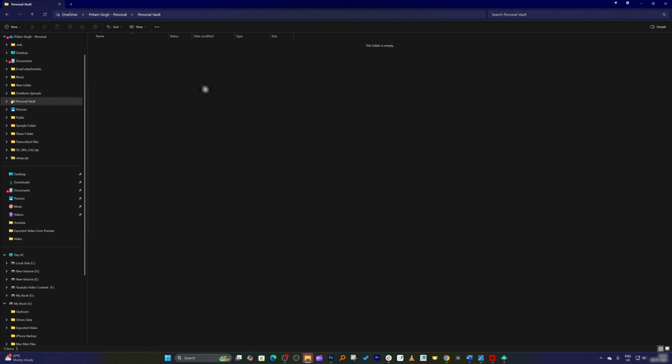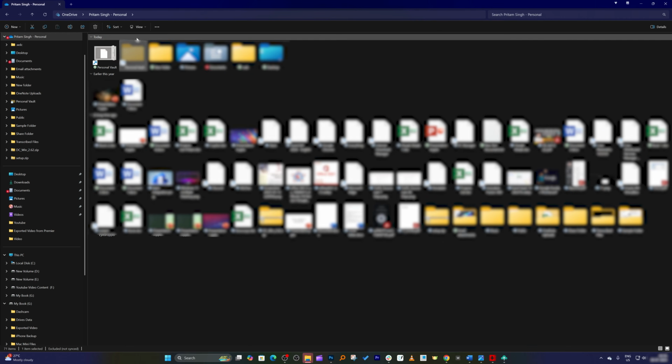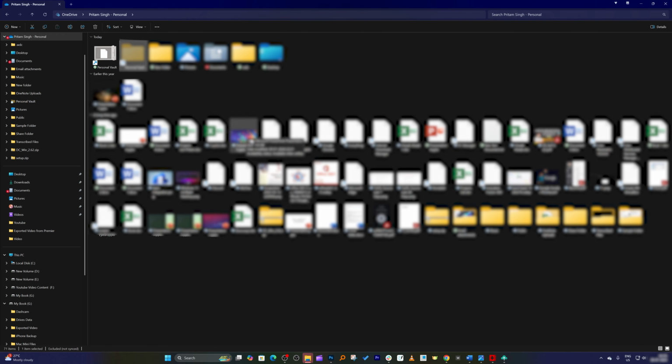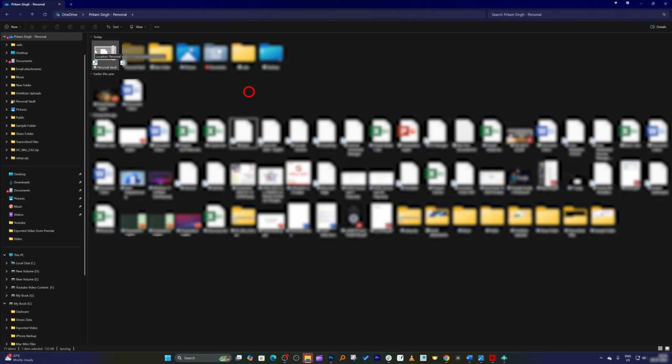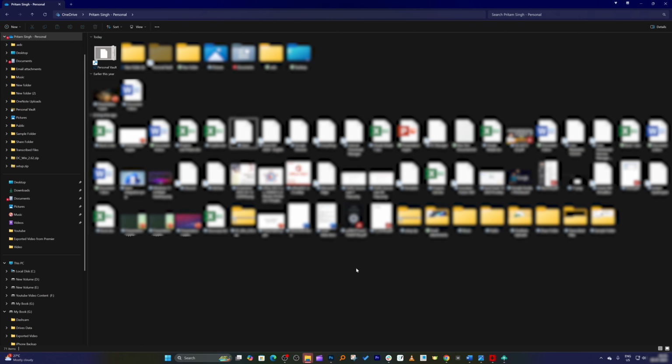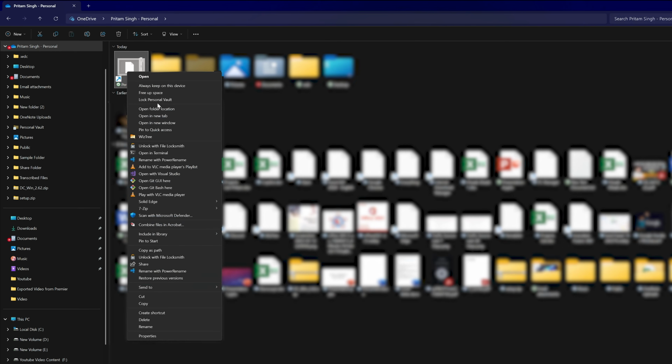Now all you can do here is move whatever you would like to secure. For example, it could be a folder, or it could be a very important document, for example this presentation. So let me simply drag and move this to my personal vault. Now in a similar way, you can also save a folder, and let me just quickly send this folder to this personal vault. Now here let me right click, and here you can also see the option of locking the personal vault. So let me click on it.